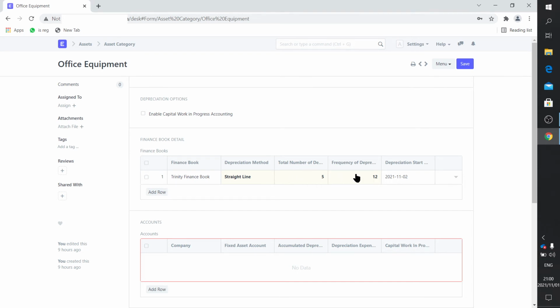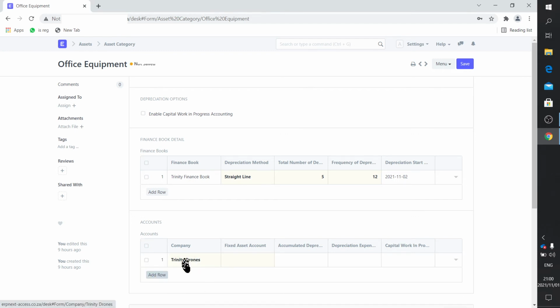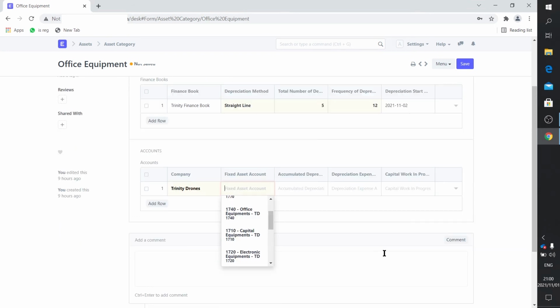I'm not going to go into depreciation in this video. There are some videos about it. Maybe I'll make a separate one for this, but I want to just emphasize the difference between the two ways of handling assets. Now this probably was deleted because it's Trinity Drones information. The fixed asset account is, oops, let me just scroll up. It comes under office equipment.